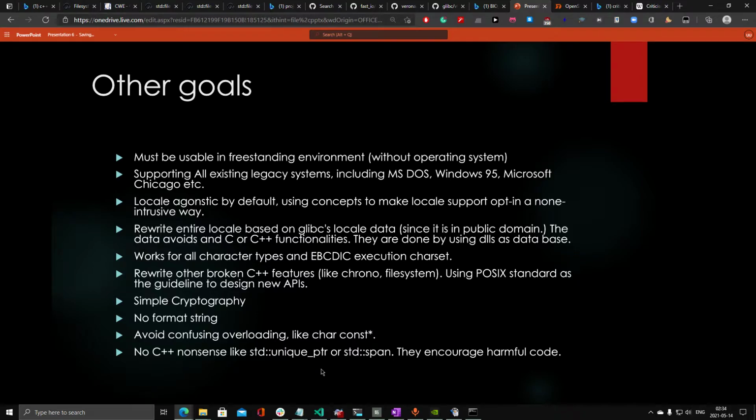So we don't have the C++ nonsense like unique_ptr and span, which are harmful code. Unique_ptr is very horrible, considered harmful. Span is not that harmful because it works, but it has ABI issues on MSVC ABIs: because its size is 16, MSVC will not pass it by registers. It passes by value. That's ridiculous. Span is very bad.